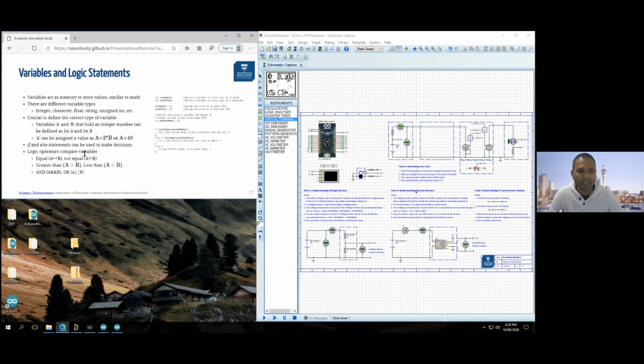So variables, decision-making statements, and then in order to make decisions, you need to be able to compare things. So there are operators that help you compare different variables. One of the things is you can check whether two variables are equal to each other by using the equal sign. Or you can check whether they're not equal, or greater than, or less than. So that's a neat way to check.